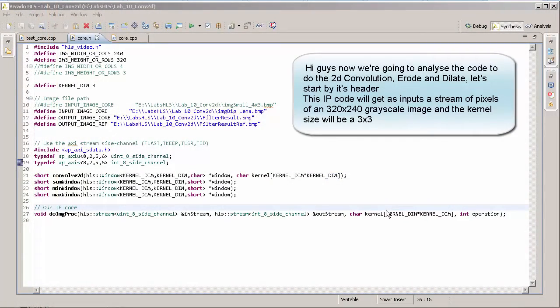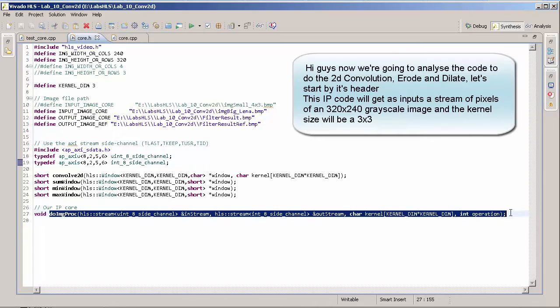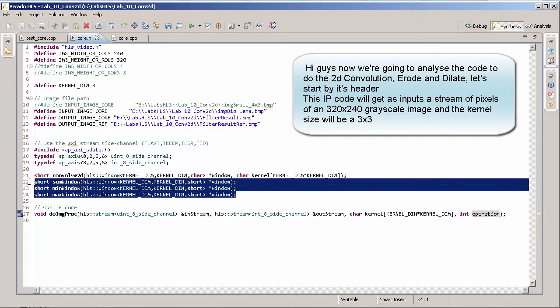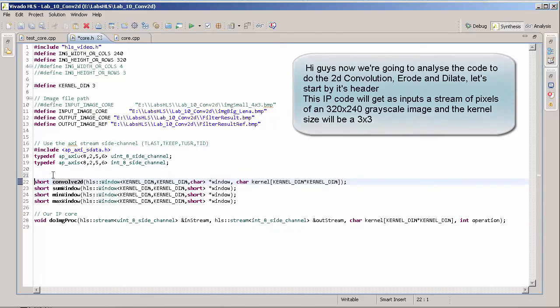Hi guys, so let's start by analyzing the code, the C code that we're going to use to generate our convolution, erode and dilate IP core. Okay, so this is the prototype of our function. We have the input stream, an output stream, a kernel where you define which filtering operation you want to do, and an operation. So here, if it's 0, it's going to be convolution, 1 erode, 2 dilate.